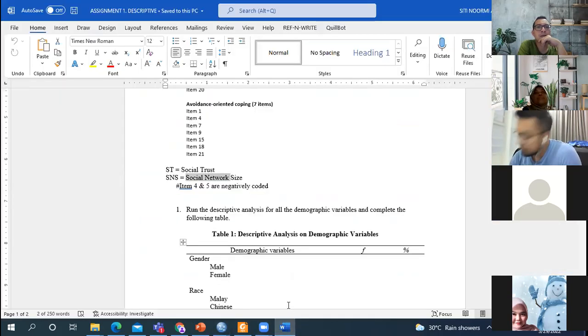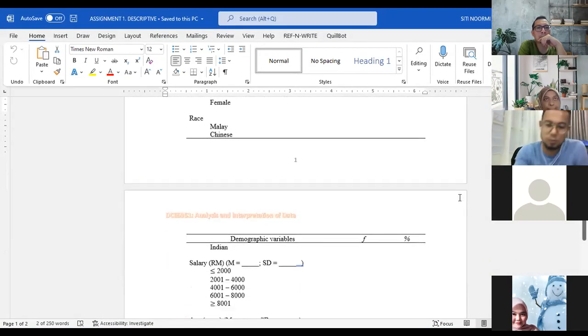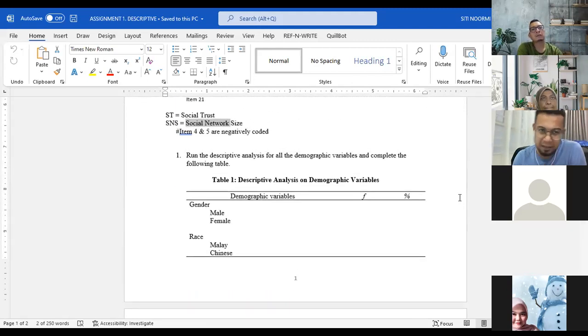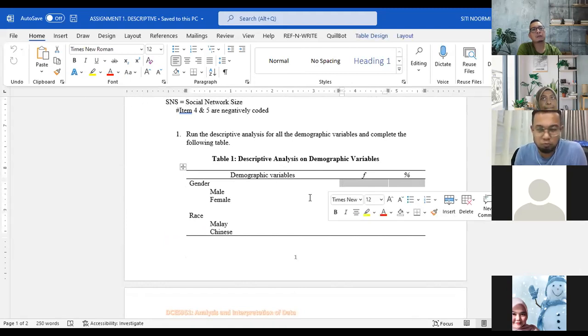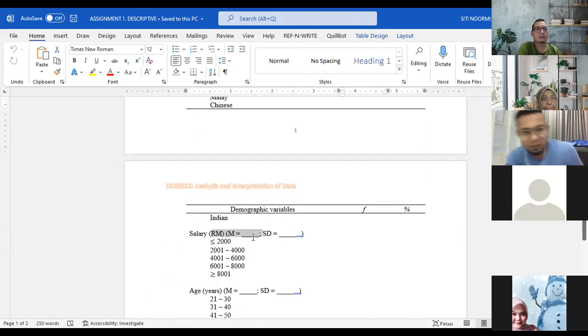So, apa pula kita punya assignment? Okay, done the reverse code. Now, when referring to our assignment, you need to prepare this table. For frequency and percentage, ada isu ke? Tak ada lah kan? Senang je. Okay, and then for salary, ini tak ada masalah. Okay, yang ini ada masalah ke?